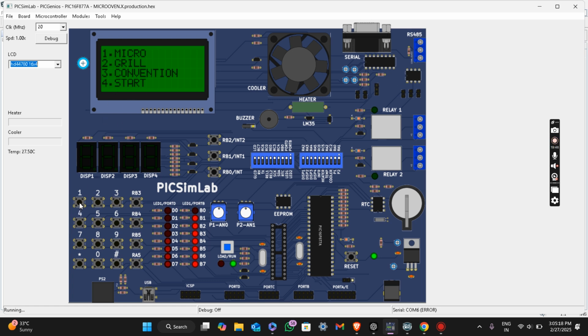If we press 1, then power is 900 watt. If we set the time as 10 seconds, and if we press enter, then it is started. If I press 5, then it will pause. If I press 4, then it will start. Then after 5 seconds it will stop.